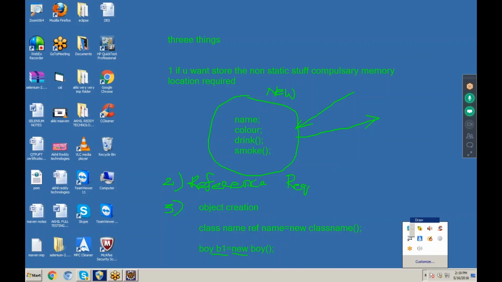Third one, object creation. If it is non-static, object creation is very, very important. Class name, reference name equal to new class name. For example, class name I'm taking boy: Boy B1 equal to new boy. For example, class name is Akhil: Akhil A1 equal to new Akhil. For example, class name is USA: USA U equal to new USA.